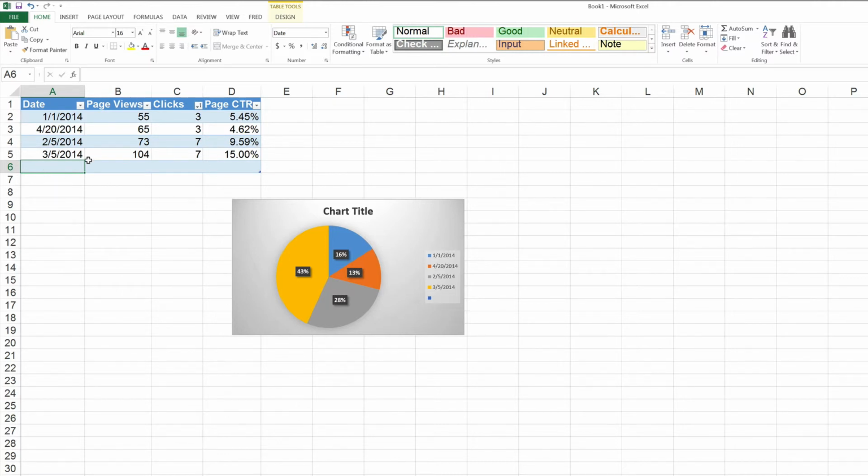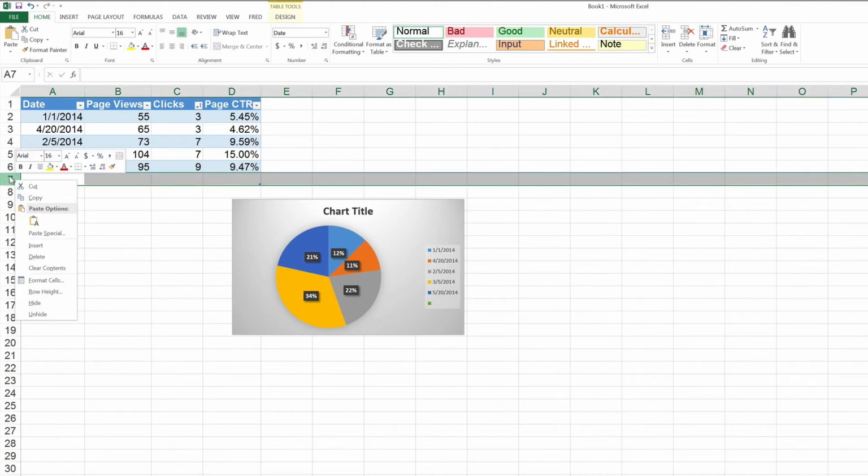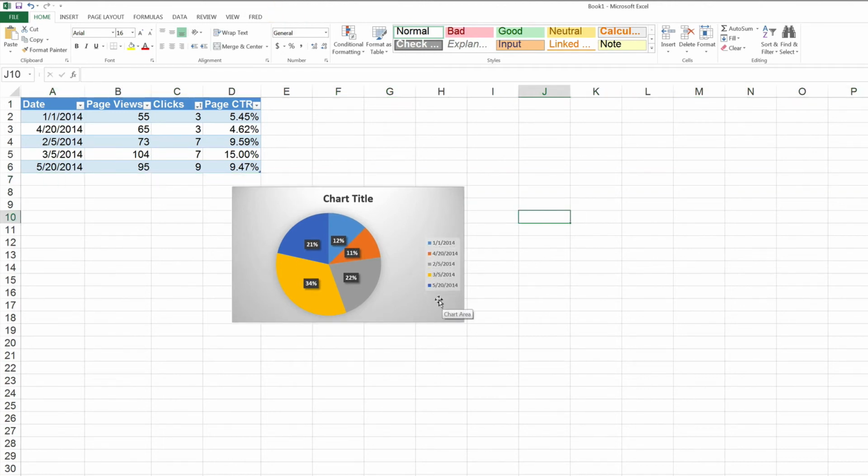So I just tabbed off of this last row, and now I have this row. So for this row, I'm going to do 5, 20, 20, 14, and I can do 95, 9, and then 9.47. And now that data is filling in on the chart. If I tab out again, it wants to start another row. And I'll just click away, and I can just delete that row like you would any row. And then my data is back to just the visible bit of data.